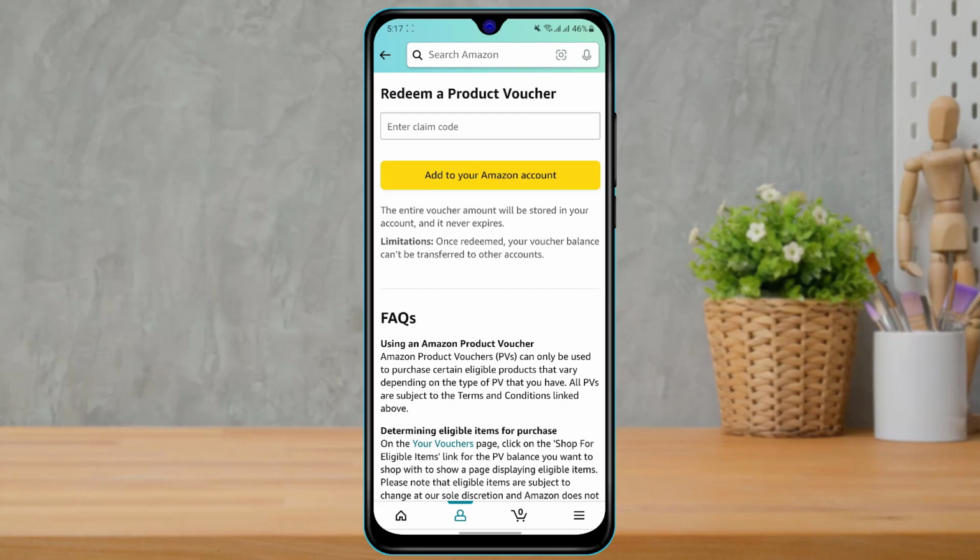So in this box you see right here, you simply want to enter the digital code or the promo code which you received. Once you enter your claim code, make sure that you have typed in all the letters, numbers, as well as keys and symbols properly, because even if there is a single tiny mistake, you will not be able to redeem your Amazon code or your digital code. Assuming that you have already entered your code in the box, go ahead and tap on add to your Amazon account. And once you tap on it, your digital code will be successfully redeemed on your Amazon account.